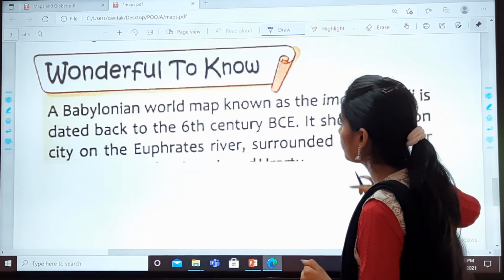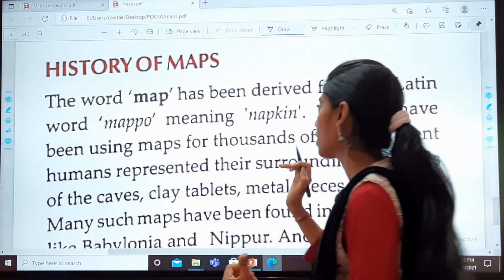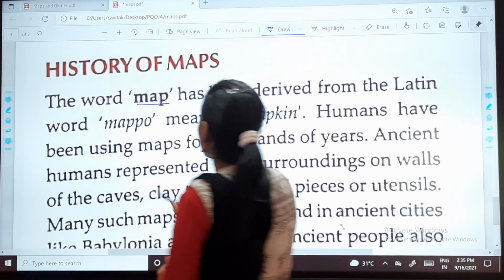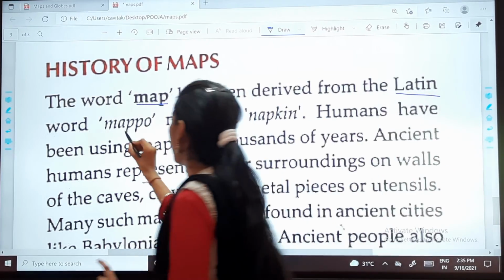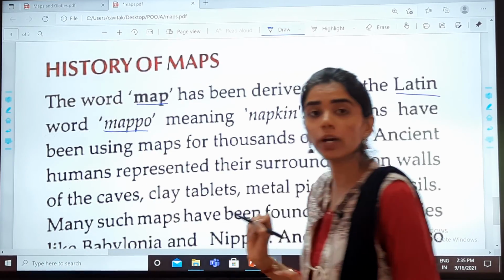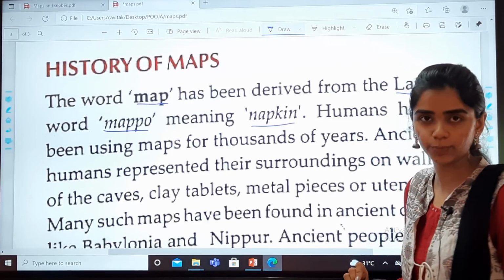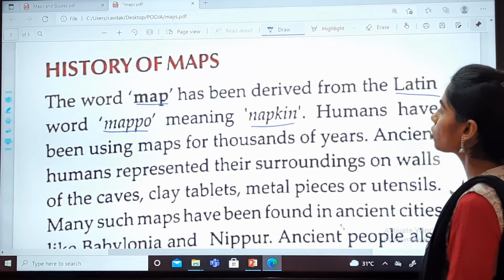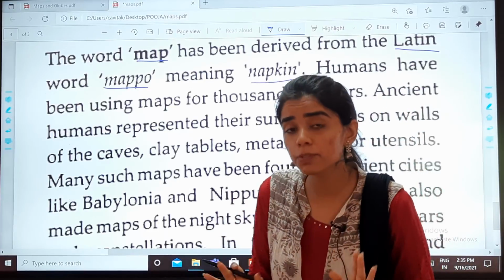Is it clear? Now, talking about the history of maps. The word map came from a Latin word, mappo. What is the meaning of it? Napkin. Humans used maps thousands of years ago also.